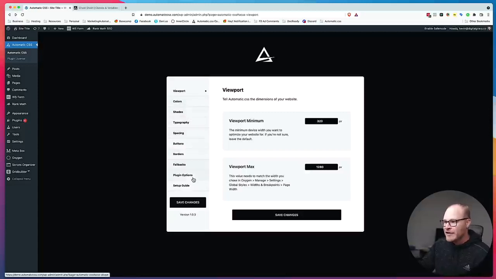Literally, all of these areas are just for customizing the system to the exact look and feel that you want to achieve. But it's not required for the system to function and for you to start building the website. All right, so we have viewport and we have colors.